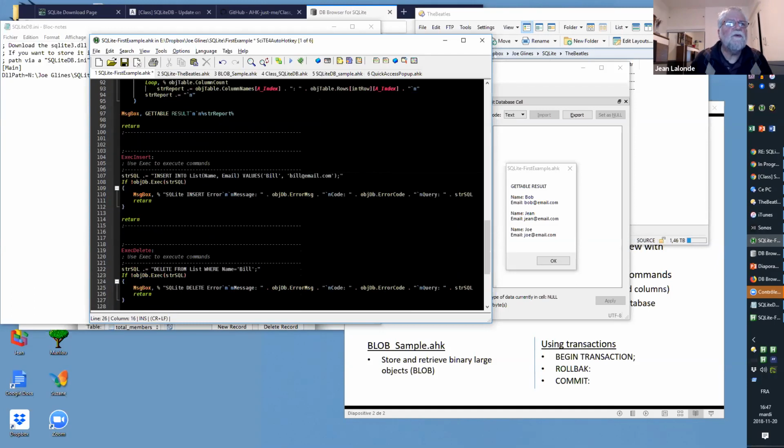To insert, you have to build your insert command. So you need to know SQL syntax to build it. It says insert into the table list, into the column name and the column email, the values Bill and bill@email.com. So in addition to Bob, Jean, and Joe, we'll have a fourth row with Bill.